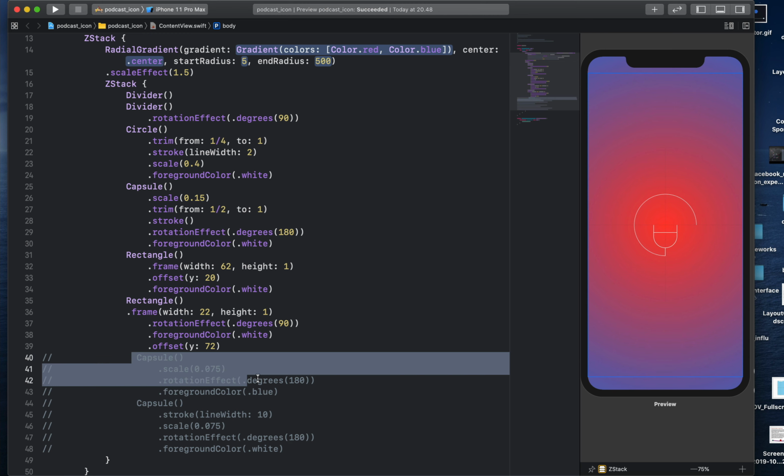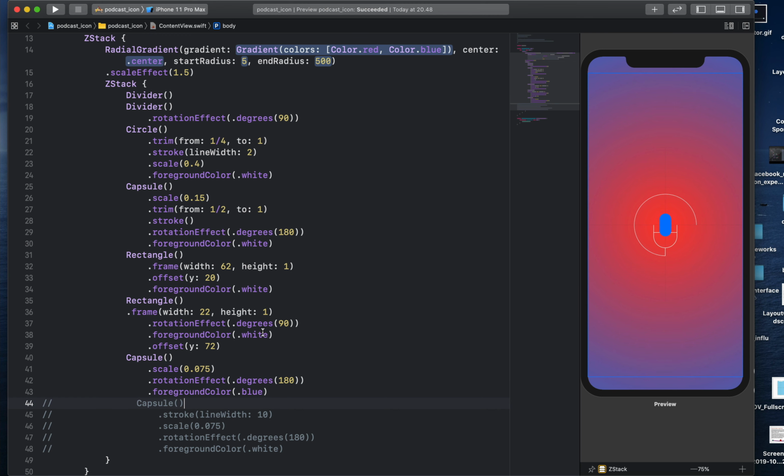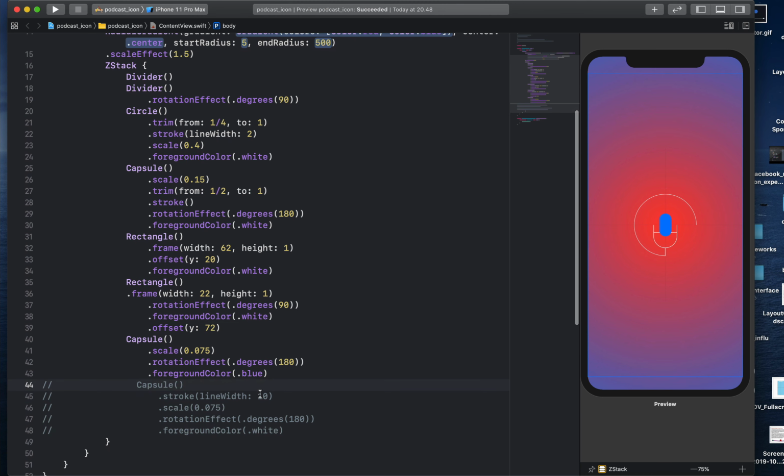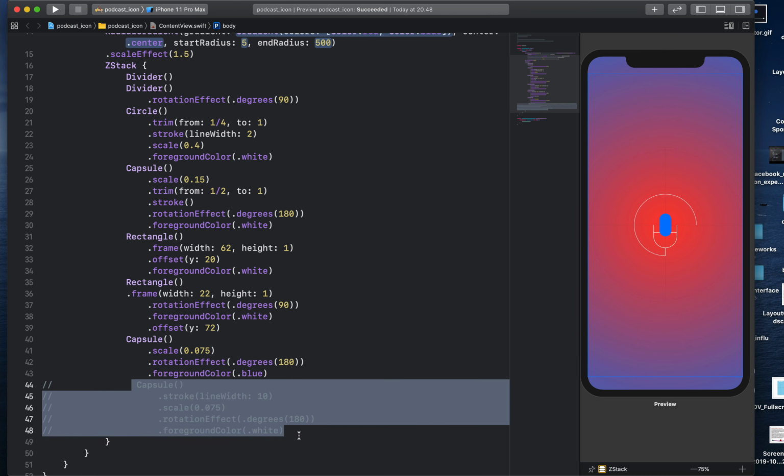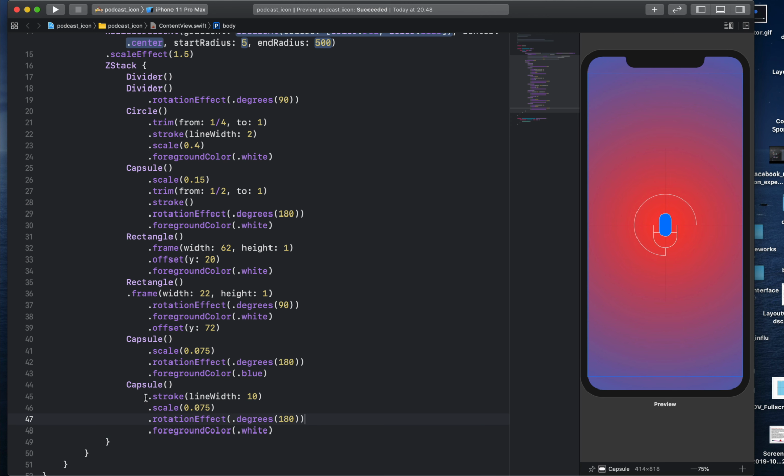Next, we create another capsule and rotate it at an angle of 180 and set the foreground color to blue. And the final thing, we copy this capsule and create another capsule. We convert the capsule to a stroke and set the line width to 10 and leave the foreground color as white.